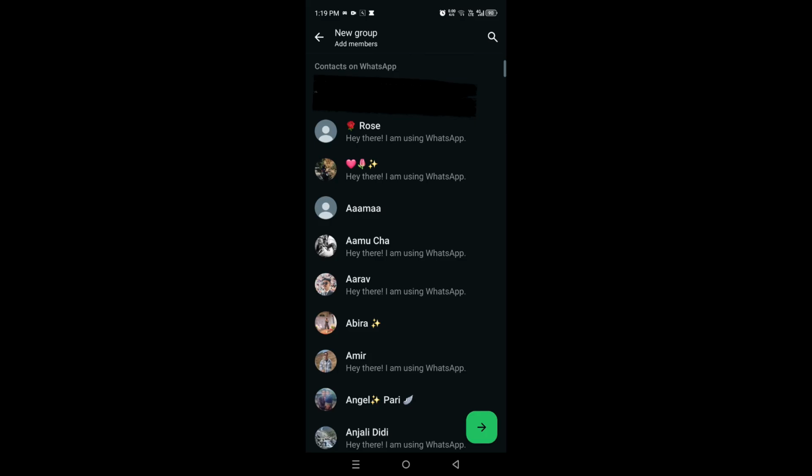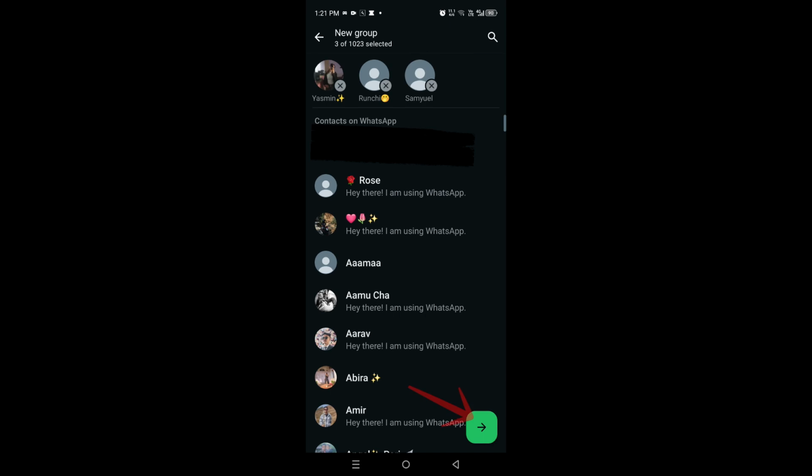Now, select the contacts you want to add to the group. You can add up to 1024 members. After selecting members, tap the arrow or next button.